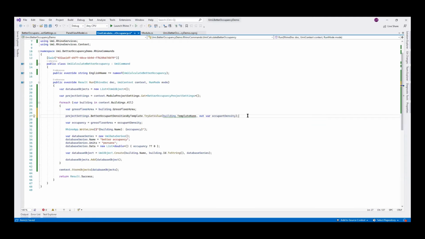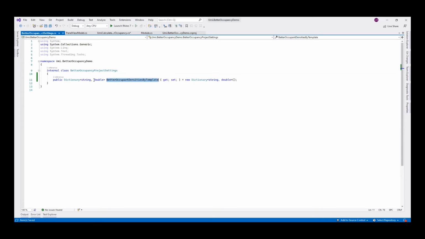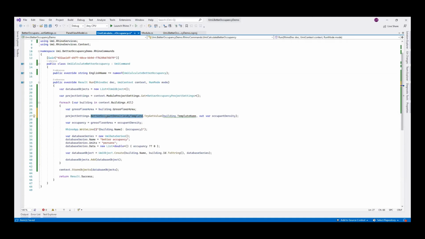Okay. So this says for those project settings, get that dictionary, right? This is that dictionary that does the mapping from template names to overrides. Okay. Get that dictionary and try to get a value out of it. Okay. And that value is going to be the template name of this building, and we're going to put the result into this new occupant density variable, which is the same one we were using before to calculate occupancy. So that part doesn't change. Now we have a green squiggle. Let's see what it is.